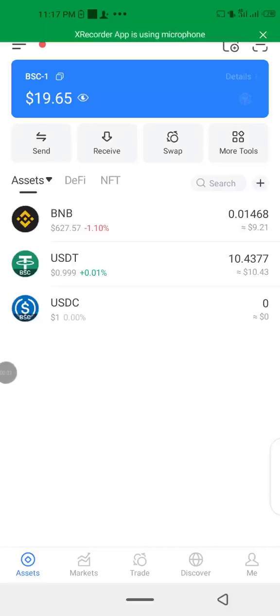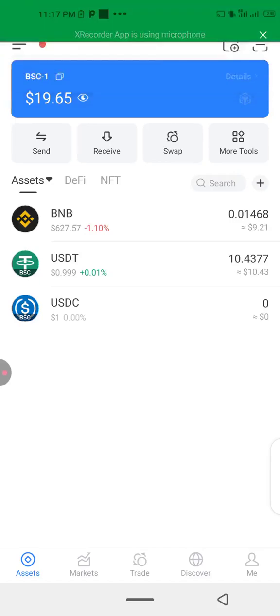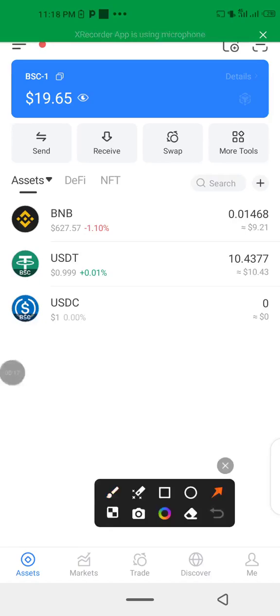Okay, now so basically what you do to fund your account. When you open your app, that's your Token Pocket wallet. Now this will be the interface in front of you. You would click on USDT. First you have to fund your USDT, then you will also fund your BNB. I will show you how to fund both. I'm going to walk you through the process. First we have to fund our USDT.